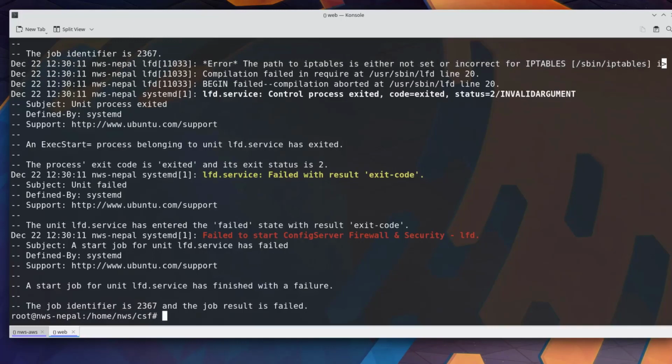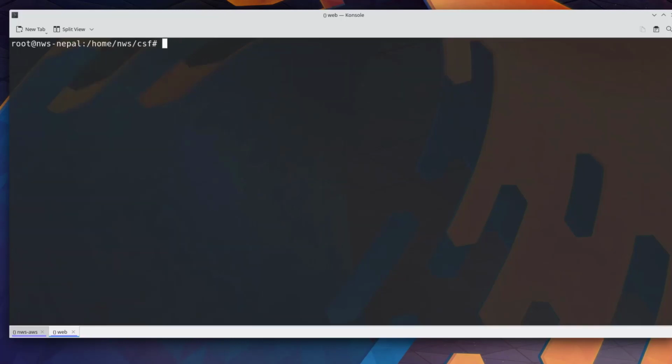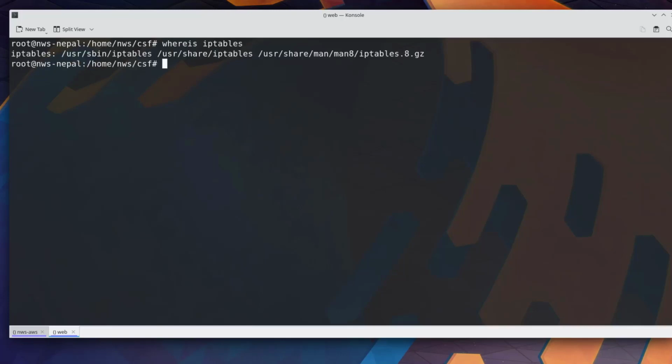To fix the issue, I think we should fix the location of the IPTables to the location on which the CSF firewall looks for. We can query the installation location of the IPTables with the whereis command. So type whereis space IPTables and hit enter. We can see the location of the IPTables is /usr/bin/IPTables. But the CSF is looking for the directory IPTables on the /sbin location.